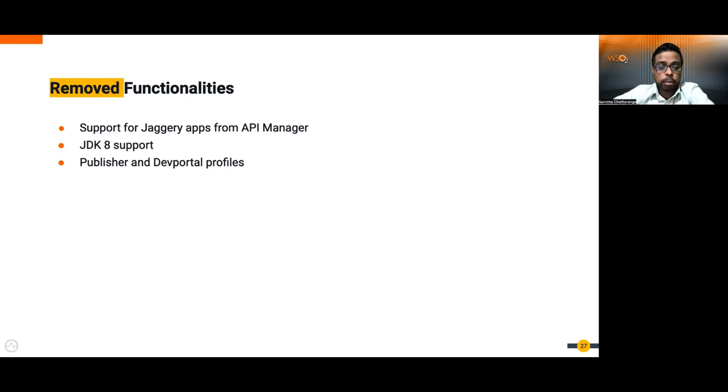Then we have removed the support for JDK 8 from API Manager, Micro Integrator, and SI as well. This is done since we had to bring forward the JDK 17 support. So from now onwards, JDK 11 and 17 only will be supported for the 4.2.0 products.